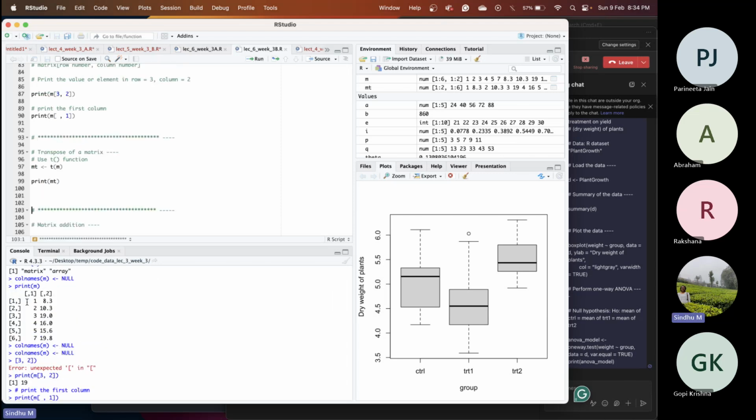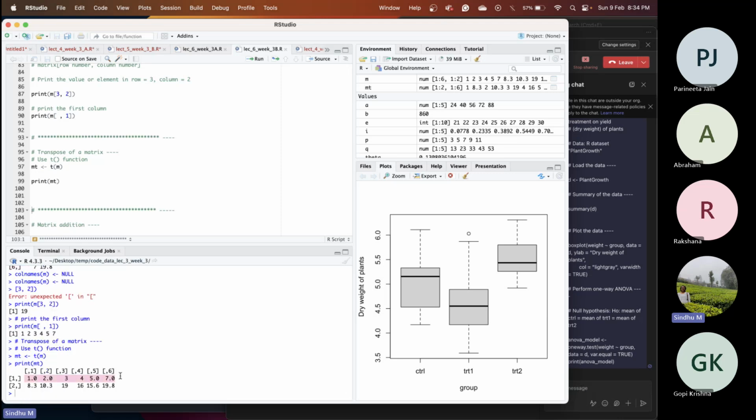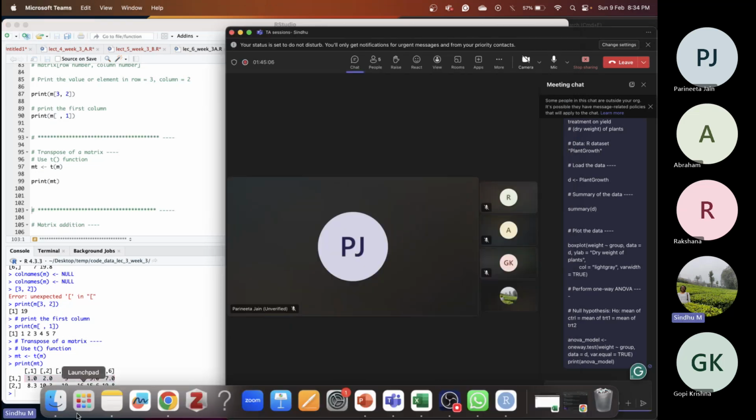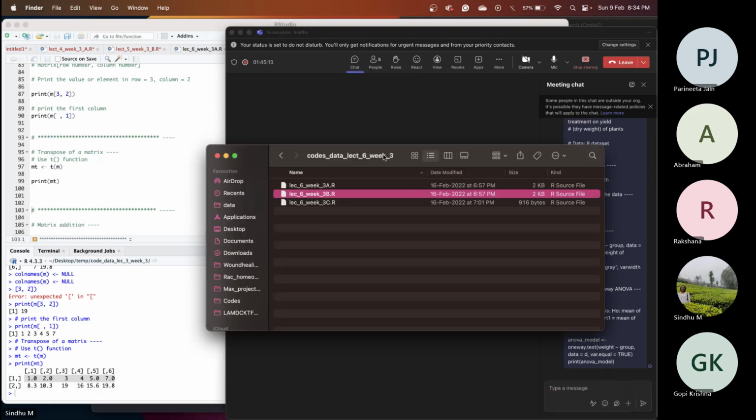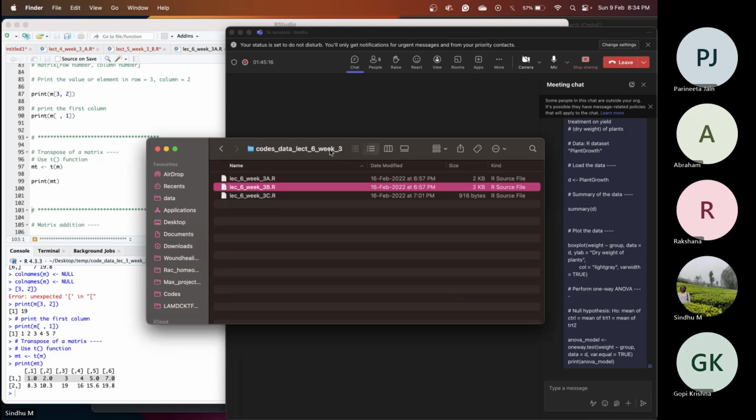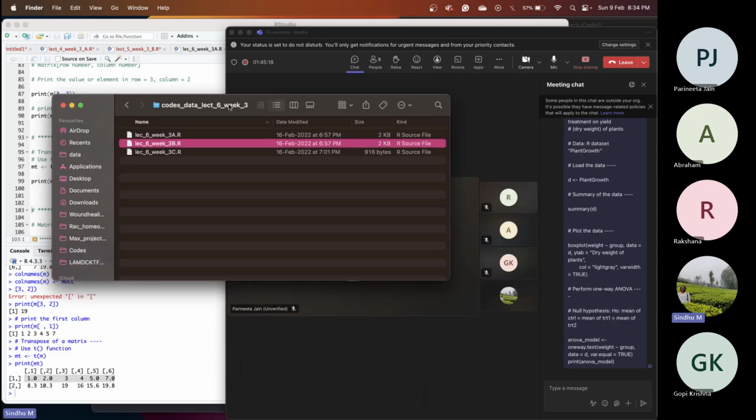So initially the vector was like this: 1, 2, 3, 4, 5, 7 was the column. But now 1, 2, 3, 4, 5, 7 has become the row because we have taken the transpose. I hope this is clear to all. Any doubts in this? Or can we move to the next code? Okay, I hope nobody has any doubts and everybody is able to run the codes as well.